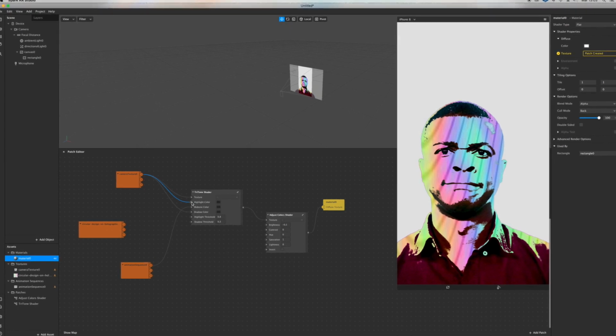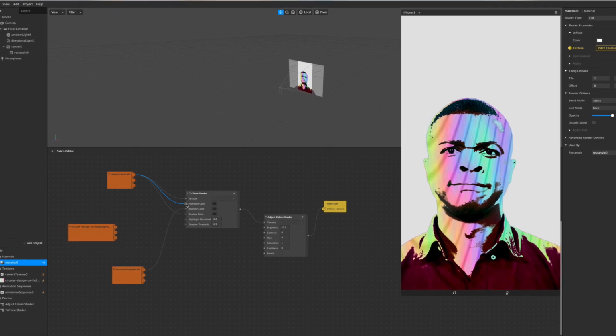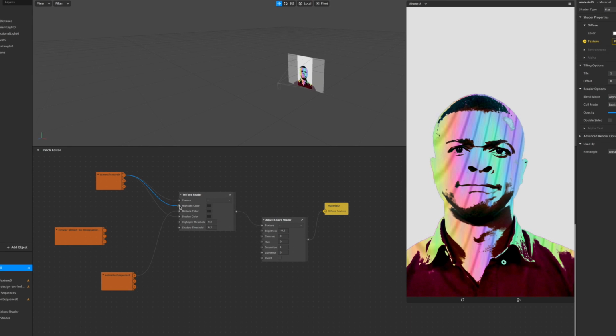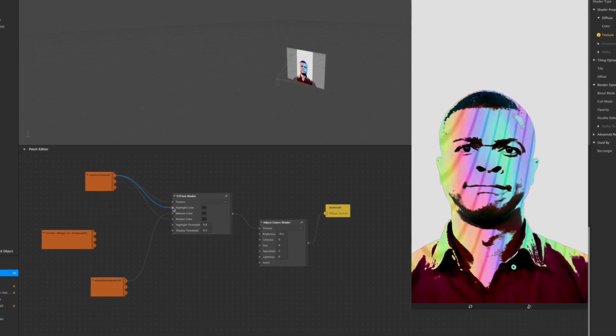Hello guys, welcome to a new tutorial on Spark AR. This time I want to show you how to make, really fast, this really cool effect, like the Kira Kira effect. It's really cool right now.